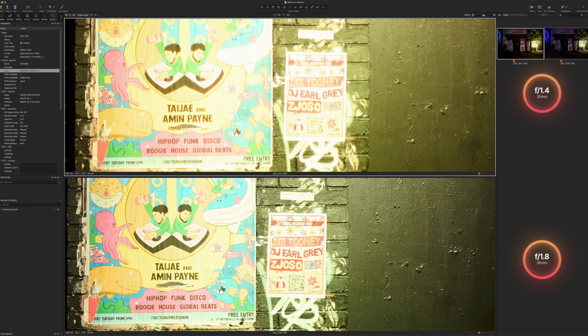Now, of course, with the 1.4, you go down to f2, f2.8, and all of this starts to change, and these two lenses will start to become similar. And thus, it's not that the 1.4 can't be sharper in the corners and can't be sharper, you just have to stop it down. You can't shoot it wide open.